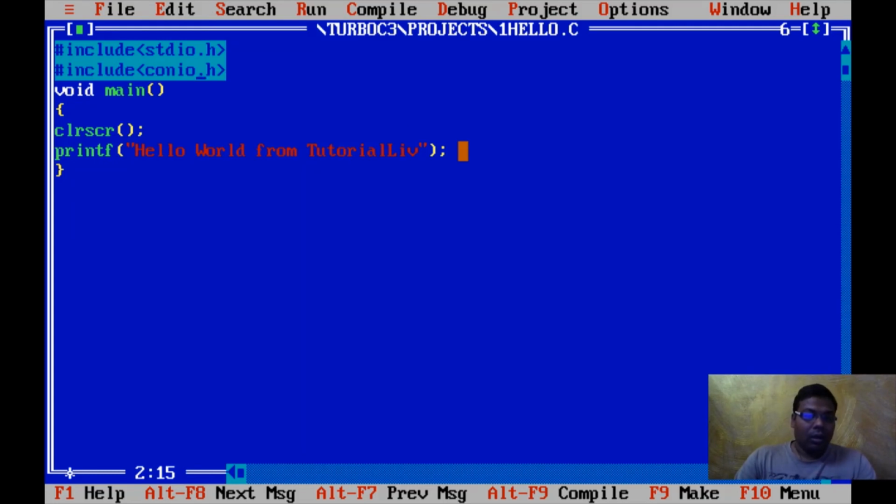One more thing I want to tell you. In my last session, I told you that this particular void main is the entry point of our execution, not of the compilation. So let's do some tests here. I'm renaming this particular main to TutorialLiv. I'm not keeping it as main. I rename this particular function to TutorialLiv, and let's see what will happen.